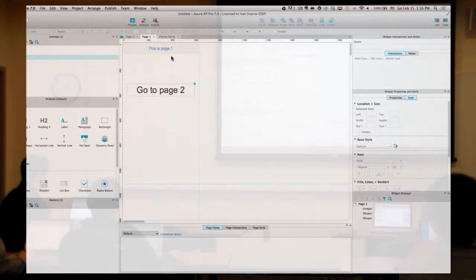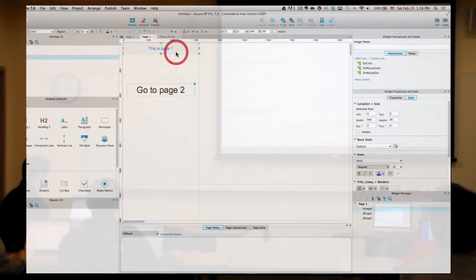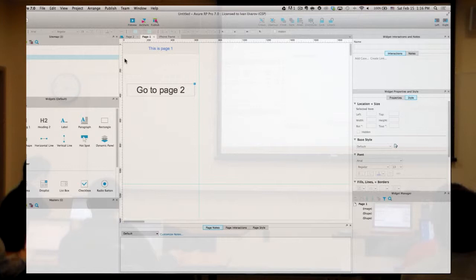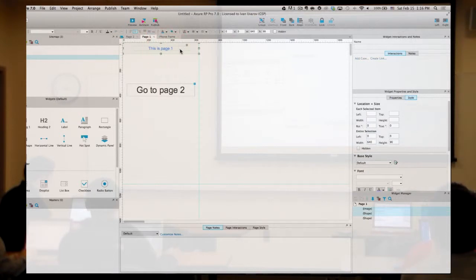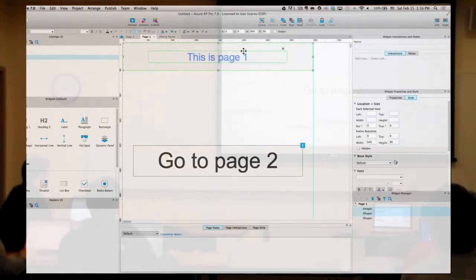Okay, there is one more thing I wanted to show you. Say you have this title bar, and you want to have the same title bar on all the pages. So you select this title bar and this text here. Okay, I think I need to zoom in. And you right click and you can click convert to master.